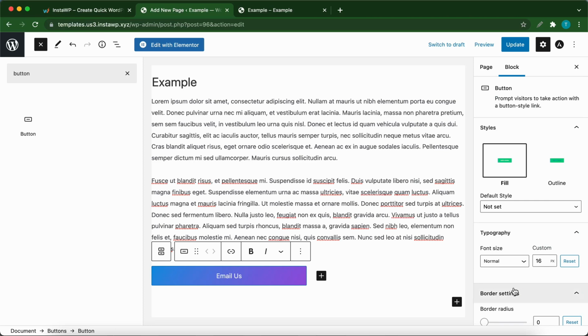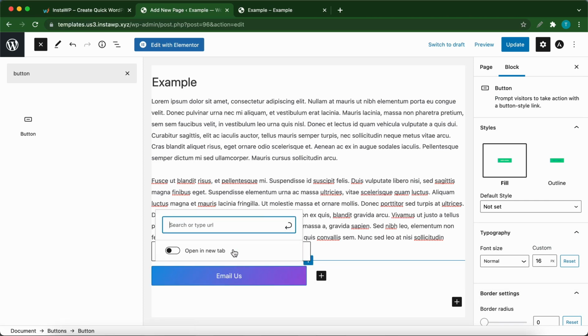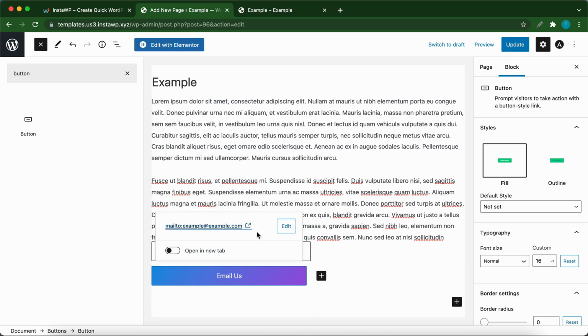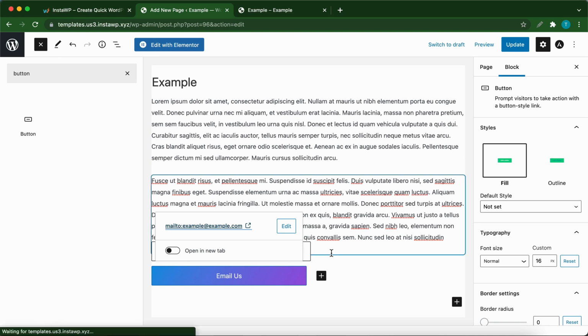Now I'm gonna add the email link. So I'm going to click this link icon in the toolbar. Now, what you want to type is mailto, colon, then your email address. So I'm using example@example.com. So you always want to ensure that you have mailto at the front of the email address. Click submit once you're done. So just ensure that everything looks okay.